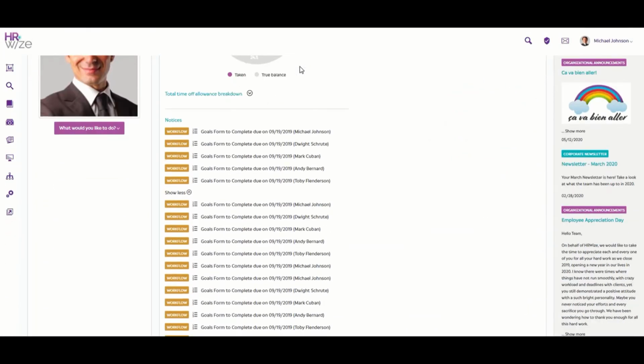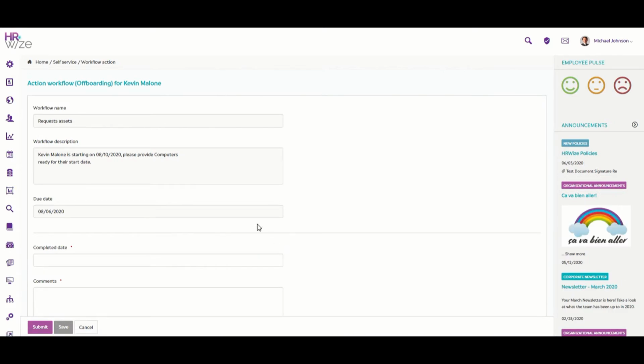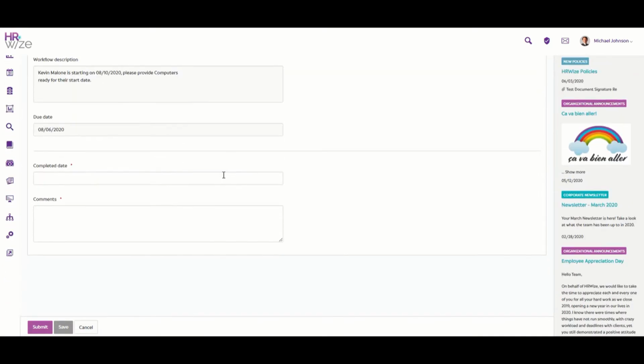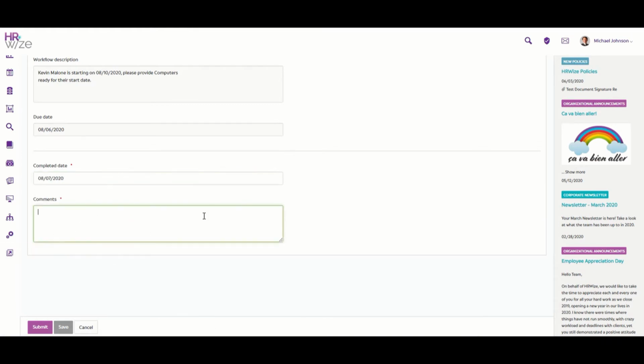In addition, any HRWize user that is also a member of the facilities group will see the Request Assets for the new starter in the Notice section. We can then click on this link and carry out the actions described in the workflow step. Add the completed date and any comments, and then click on Submit to finish.